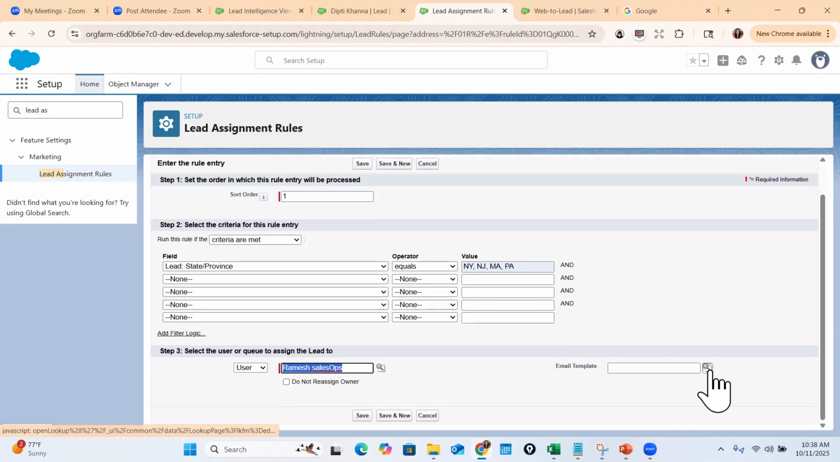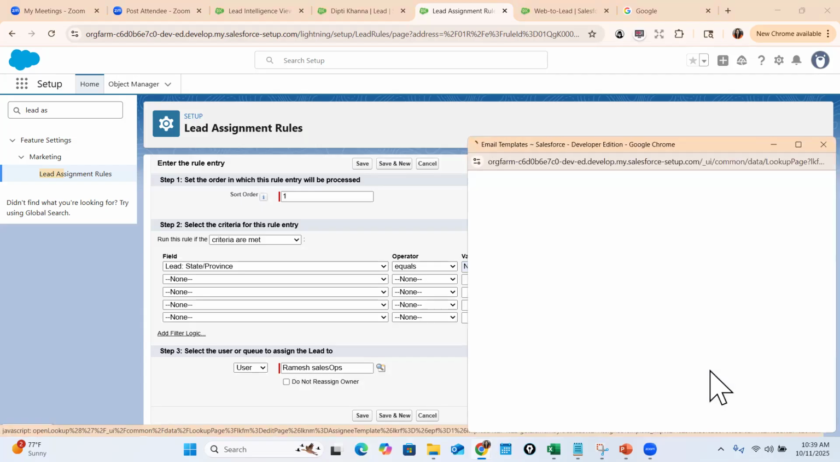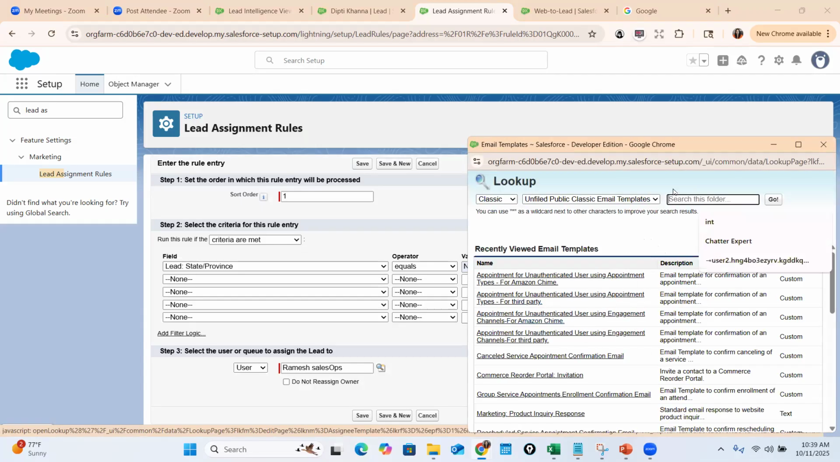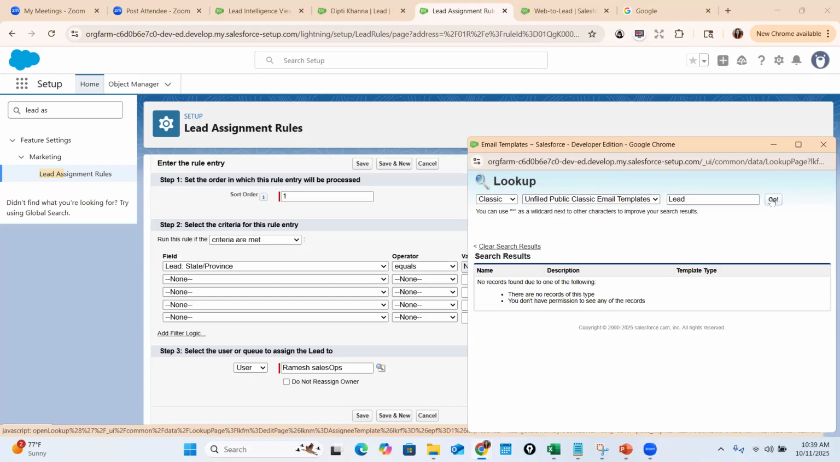And if you wanted to send an email, you can go ahead and select from the standard list of templates that you have. And let's see if you have anything. We don't currently have any, so we'll just leave it here.